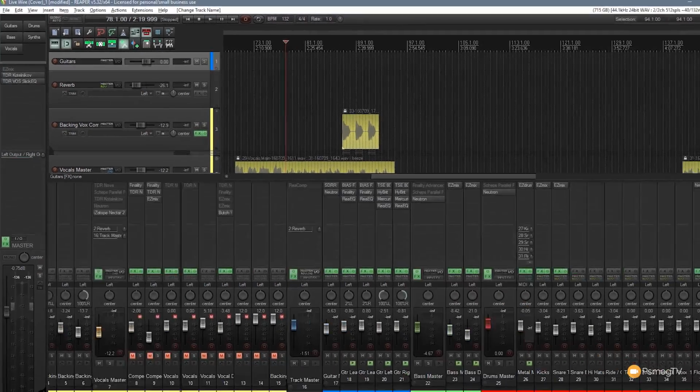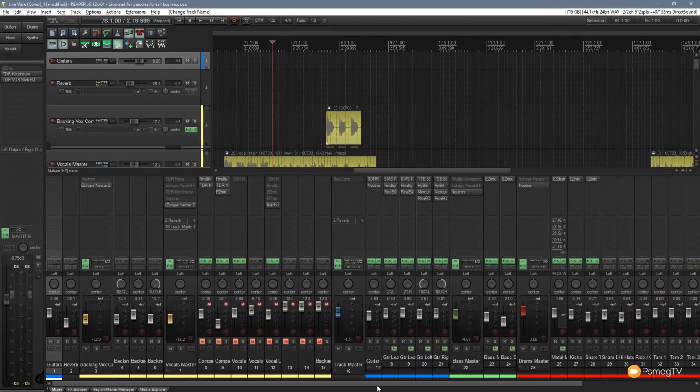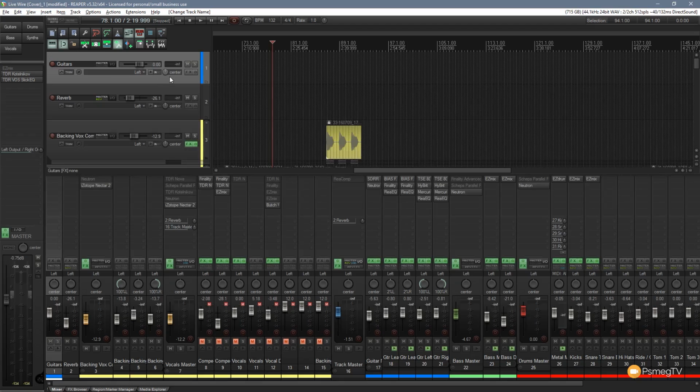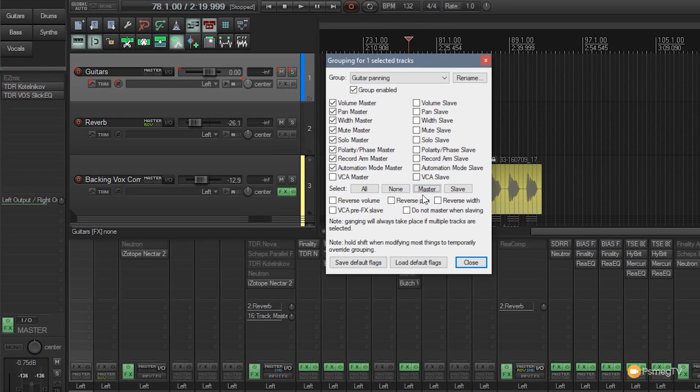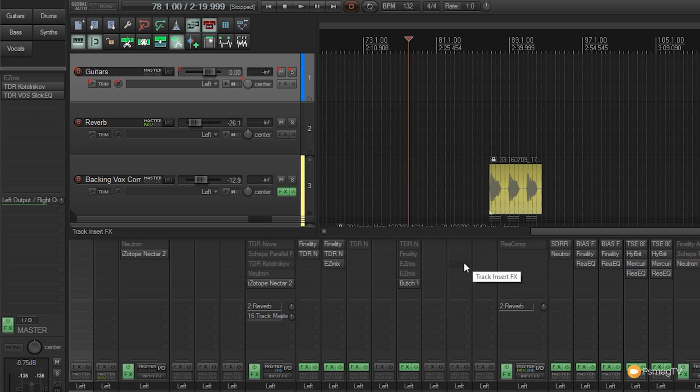And as you can see, I've gone through and I've done some mixing, so the levels have all been adjusted, which is exactly as you'd expect it to be. Now then, we can set things up a little differently. So if we do Shift and G on this, and we'll say we want this to be the master, and we want to use this to control everything. So the volume, the pan, the width, all of those different parameters, and we'll click on Close.